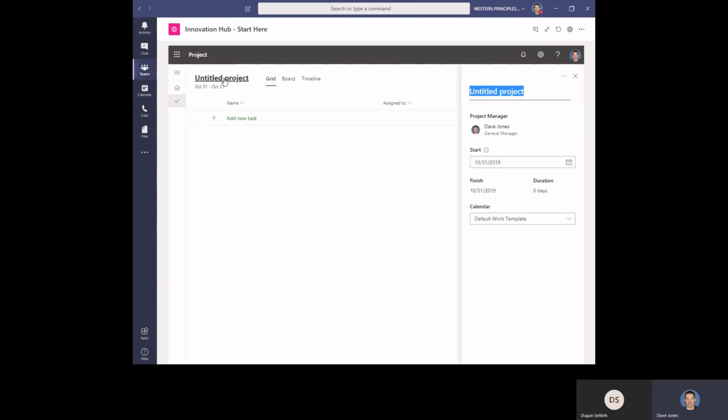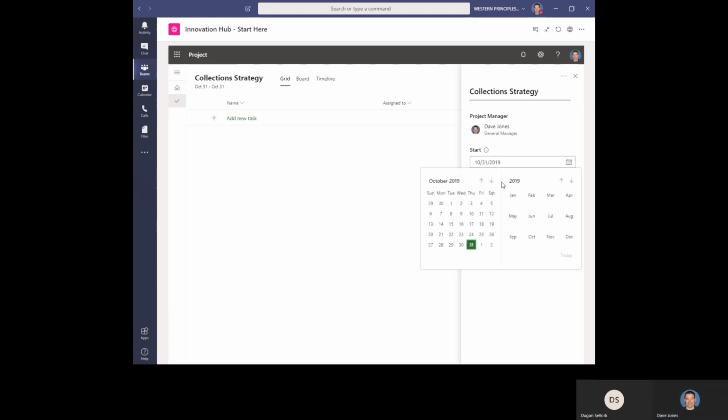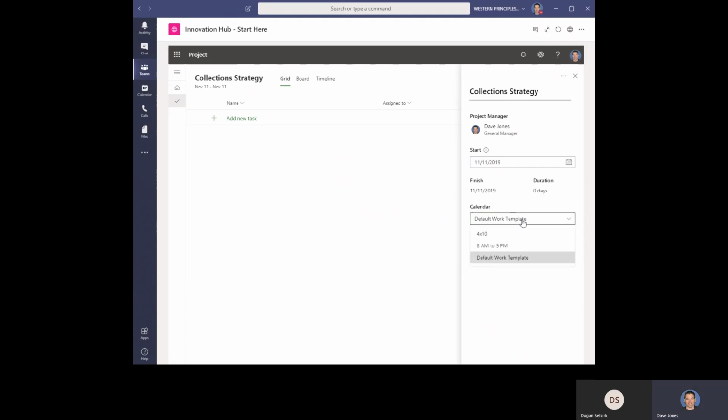And in here, we're going to go in and start by adding a project title. So this is our collection strategy. I can specify the start date for my project. And I can pick my work hours for the project.